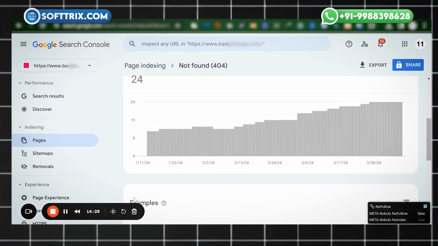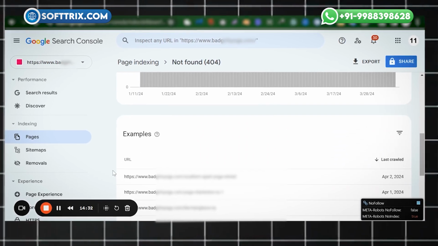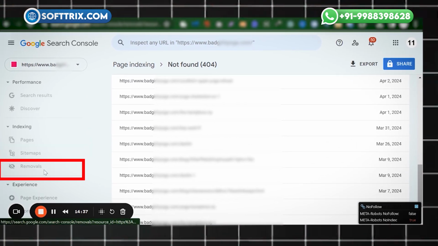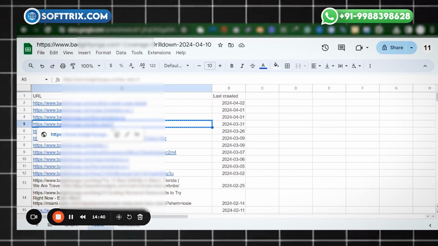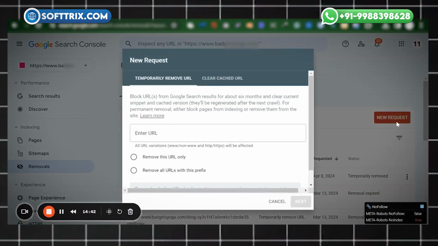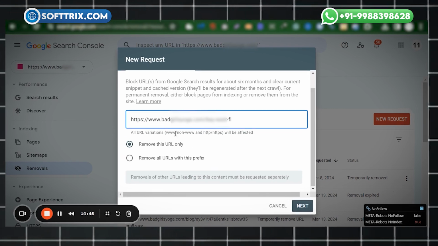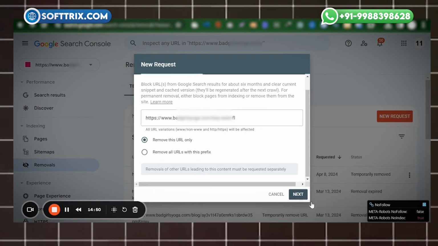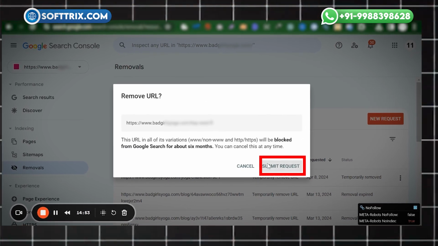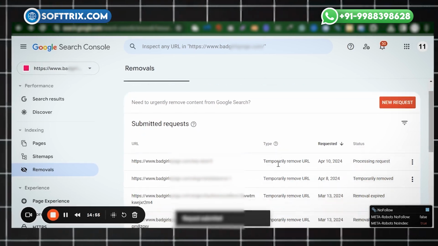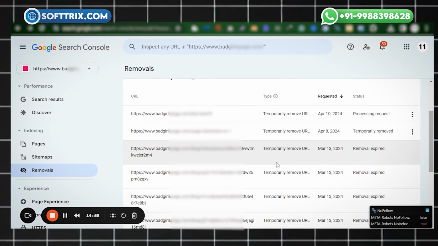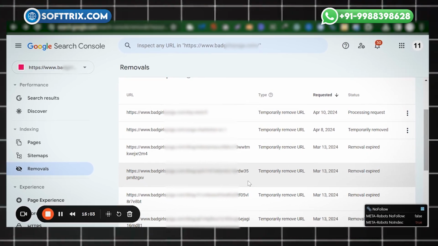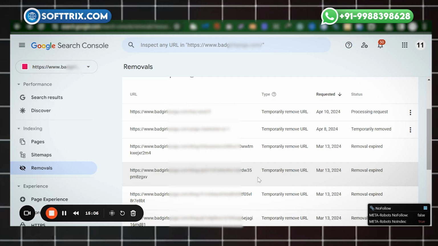And alternatively, if somehow the page that is 404 is indexed, then what you need to do is go to the removal section here. And this 404 link, you need to submit the removal request here. Make sure that the option is always selected as remove this URL only. And then you click on next. Once you click on next, submit the request here. It will automatically remove this URL from Google's index, helping prevent it from appearing in Google search for 6 months.